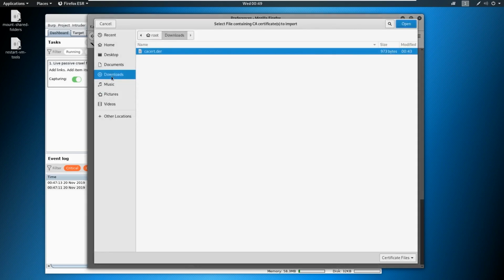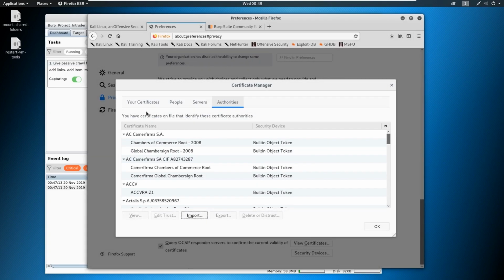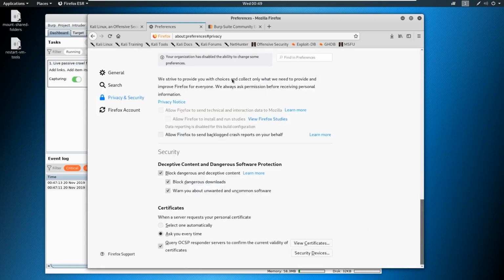Your downloads folder should automatically be selected. If not, select downloads and then just select the cacert.der, hit open. It's already installed for me, but you will have two checkboxes. Check both of those boxes and select OK, and then it should now be imported for you.